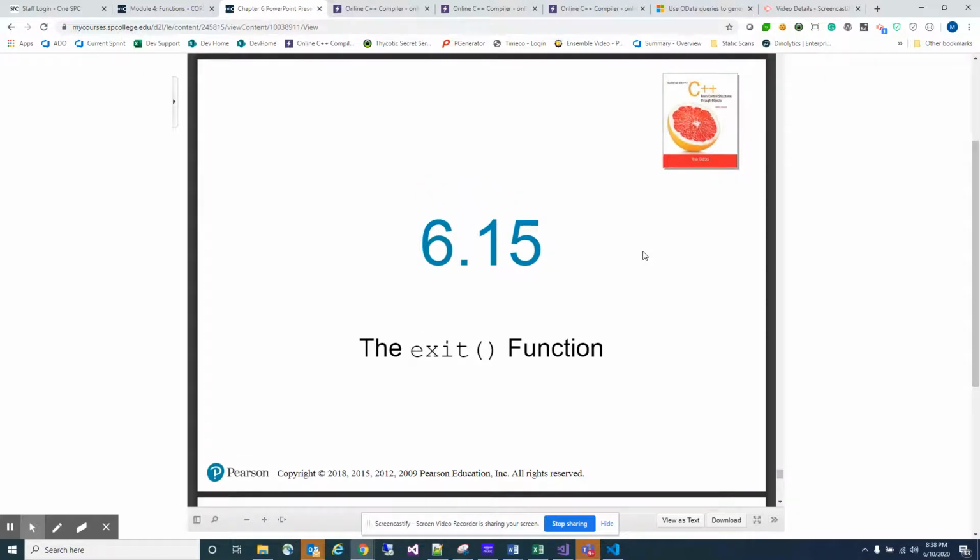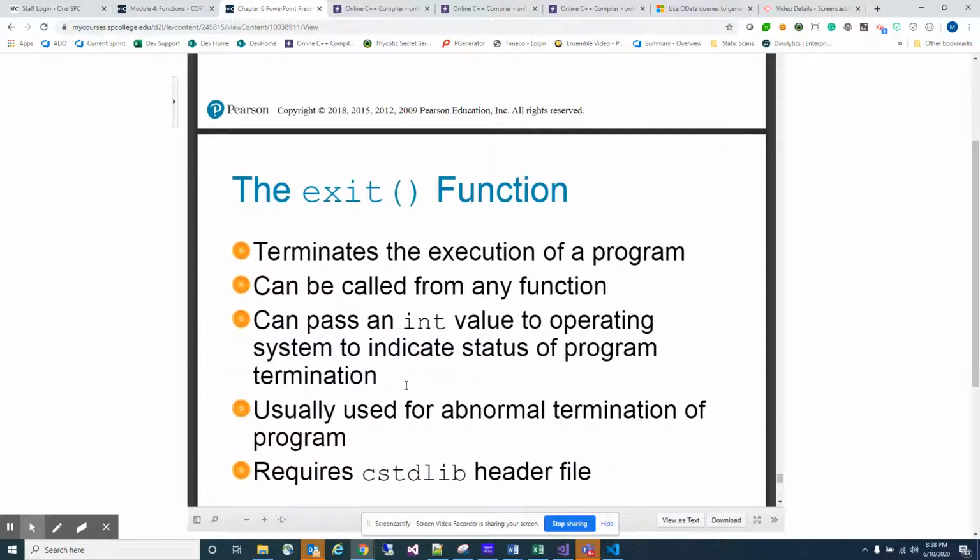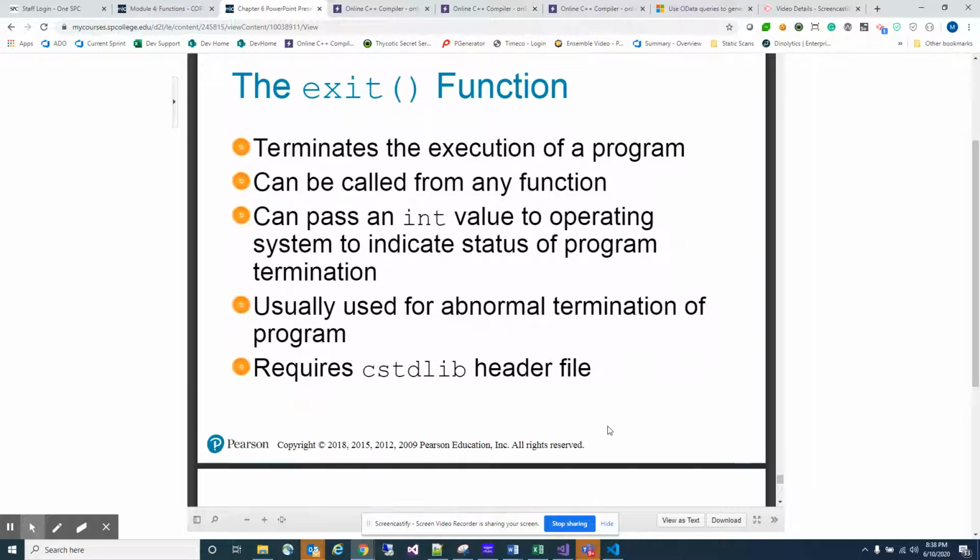And then the exit function. The exit function terminates the execution of a program. It can be called anywhere in the function and can pass an int value to the operating system to indicate the status of the program termination. Usually used for abnormal termination of a program. Requires this particular header file.